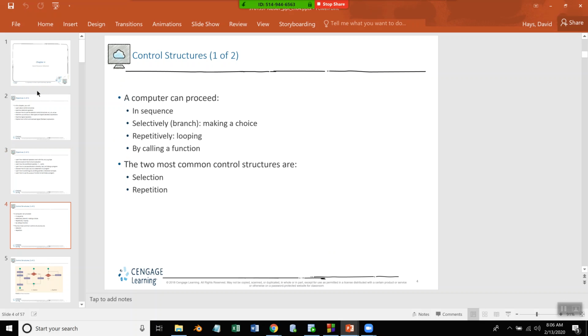Now, a control structure is like a selection or repetition. Selection is where you're choosing to do part of the code. If this is true, then do this part of the code. Else do this part of the code. Repetition is where you're repeating the code over and over. Maybe you're asking the user for the input over and over.